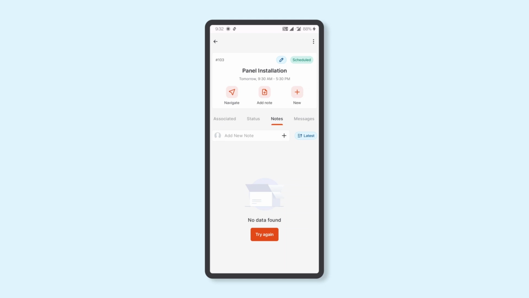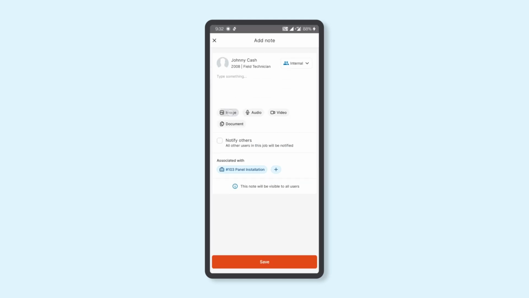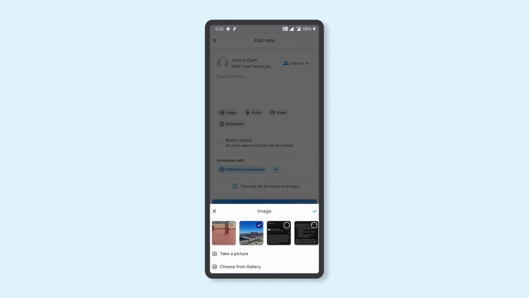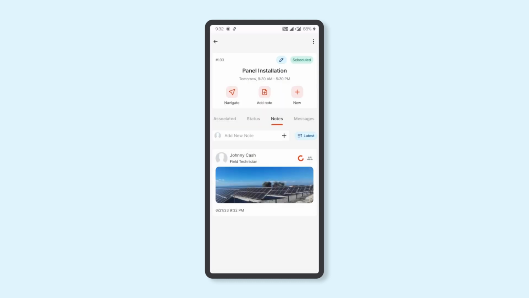You can update site images and other details as notes to the job. Under Notes, click on Add New Note. Upload the image and click on Save. Using the inbuilt chat application, you can also chat with the back-office staff and manager.